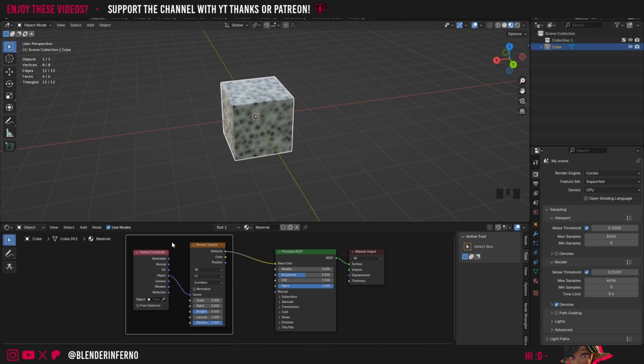We'll also be left clicking our frames, which we've created, and we'll be using the side panel opened with the N key and then coming to the Node menu to label our frames here so we can understand what each thing does. For example, I'll call this one Base Color.